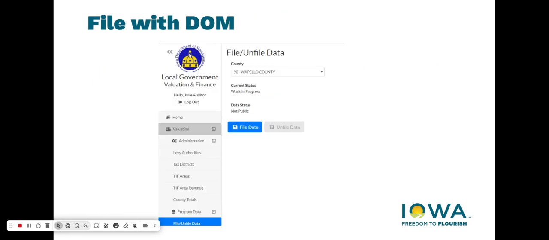So in order to file data, you go over to the left-hand navigation, you go to File, Unfiled Data. Now, you're always going to be in work in progress once you've uploaded data. So if you've uploaded a file and you're still working in the file and double checking things, running reports, etc., you're going to be in work in progress and your data is not yet public.